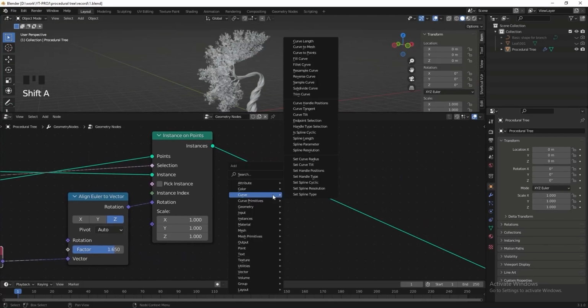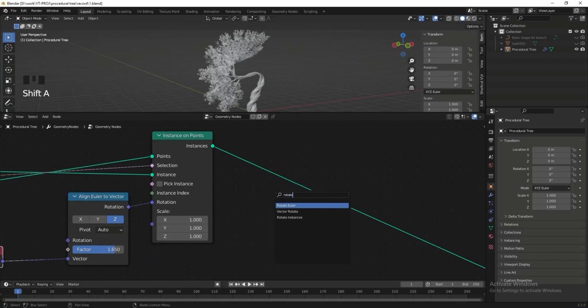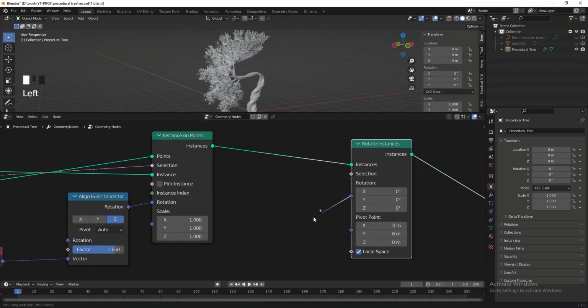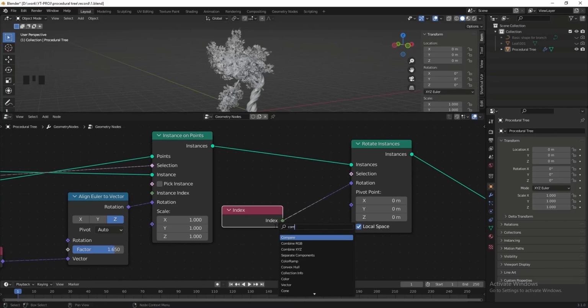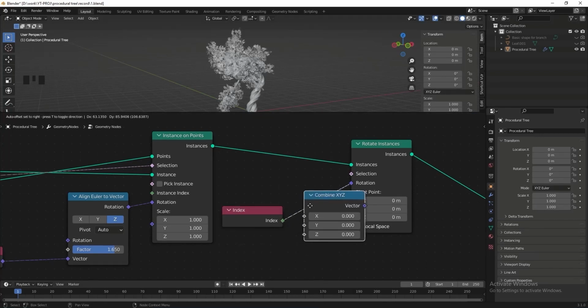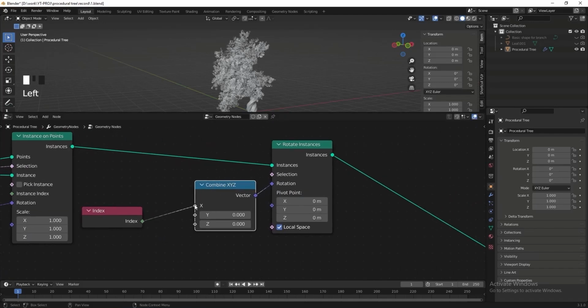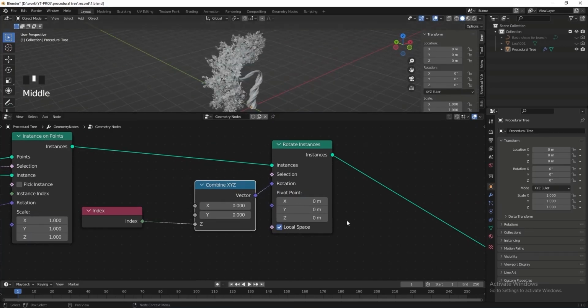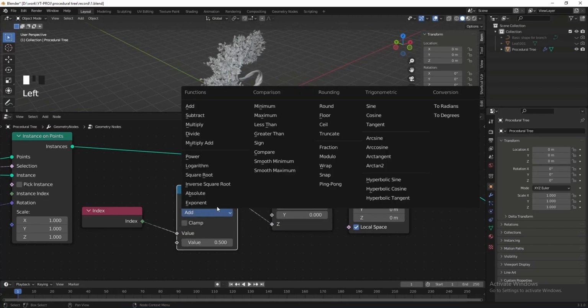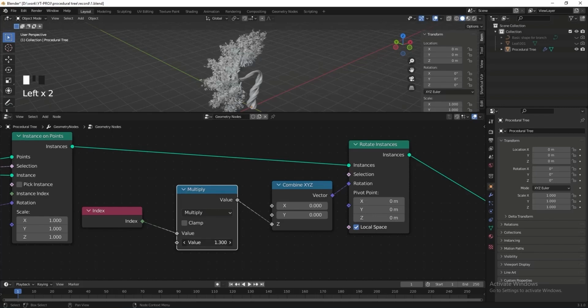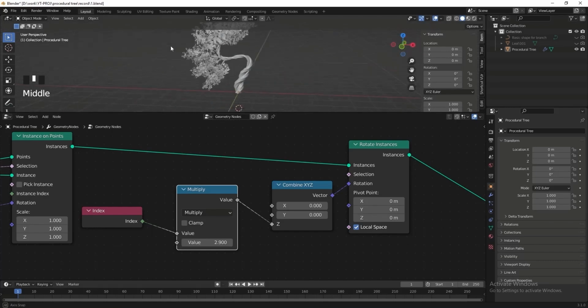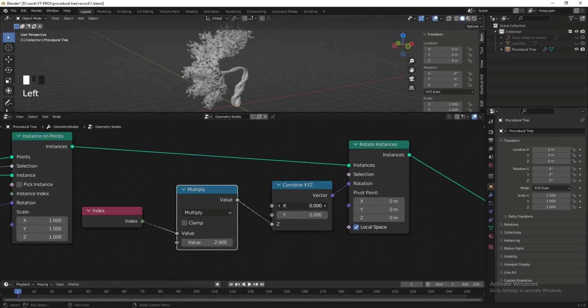Okay, now I want to rotate it around the trunk. So let's add a rotate instances after the instance on points. Add an index node and connect it to rotation. Then we only want it to rotate in the Z axis. Then add a math node. Change the function to multiply. Adjust the value to rotate it. I think we can also try adjusting the x-axis to make it look better.